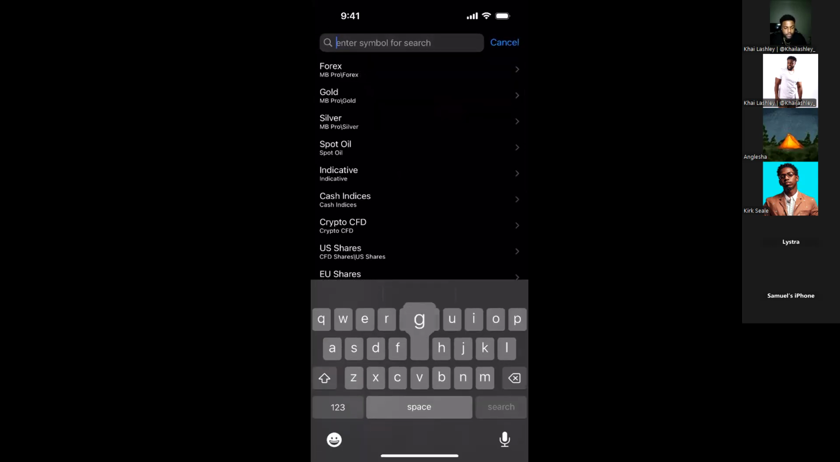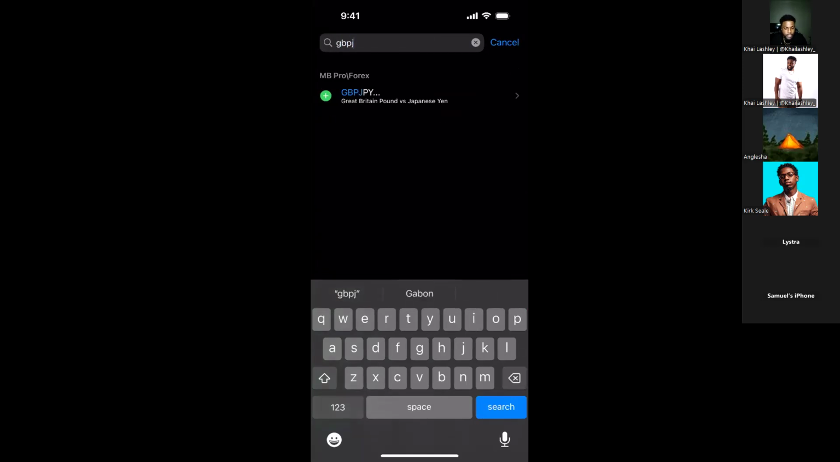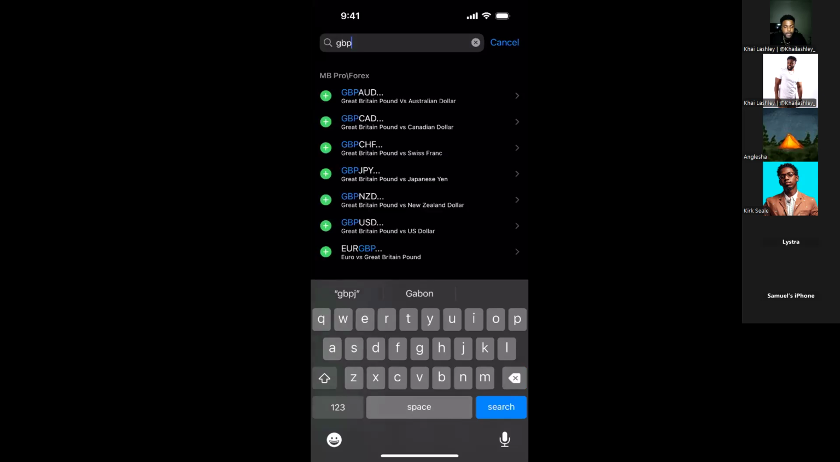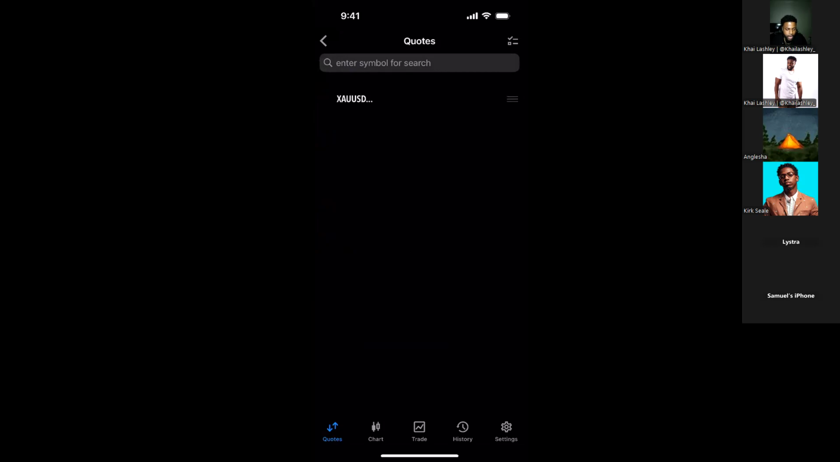So let's say you were looking for gold, Great Britain pound, or US dollar, whatever. You just search it, type it in, and then you tap on it to add it to your quotes. Once you tap on it and go back to the main screen, you should see it added, boom, just like that. So that's the first thing. That's how you will add any currency that you're looking for.